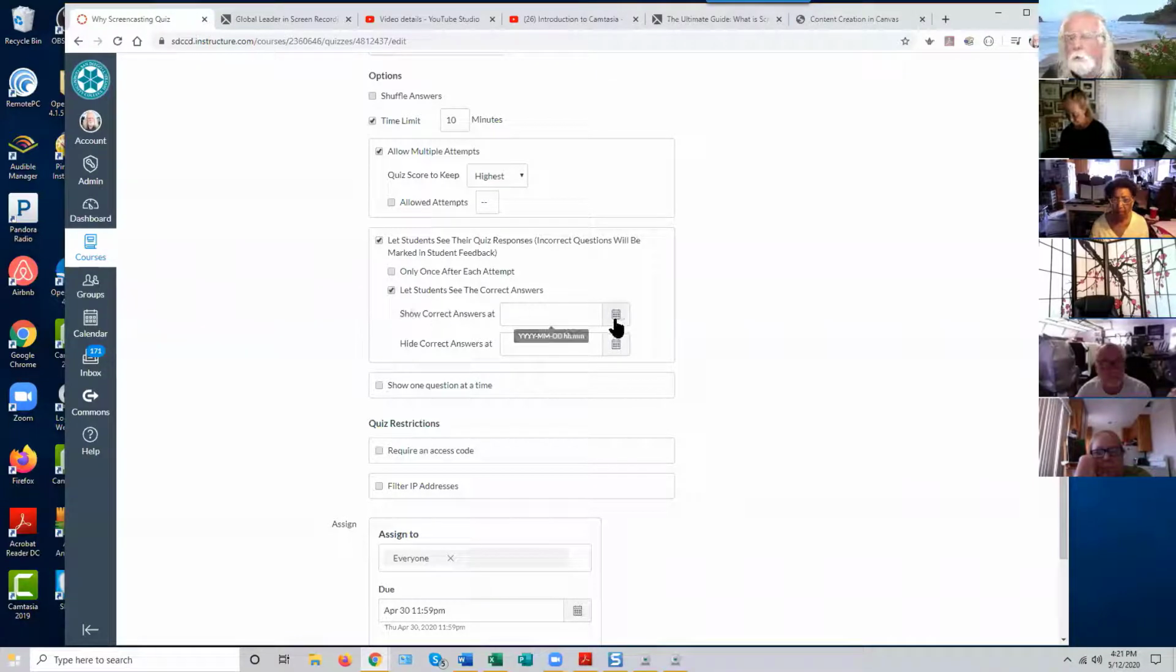Or you can have the correct answers show only after a certain date and time. And you can even have those correct answers visible only for a period of time. You can set a time when they first appear and a date and time when they disappear from the student's grades tool. So those are your feedback options for students.